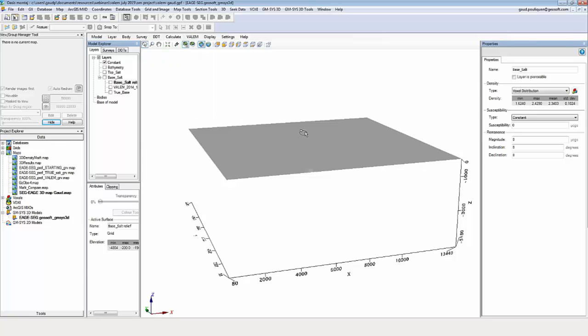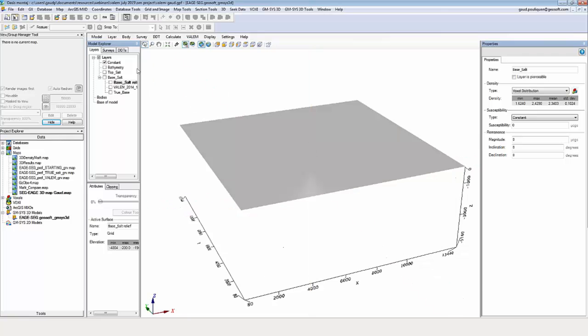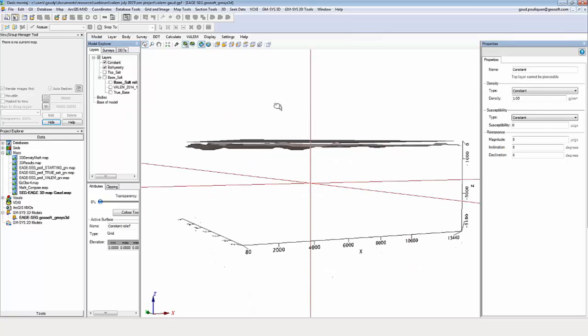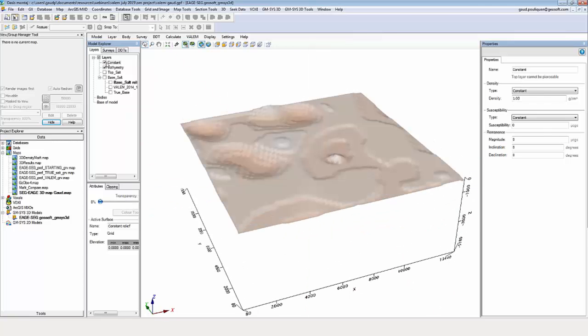Here I start building the model with a top layer, or sea surface, which has a constant elevation of 0 meters and a density of 1.03 grams per cubic centimeter. Below it, the seafloor is defined by a bathymetry grid, and the density beneath the seafloor is defined by the reference density model, so defined with a voxel, as you can see here.